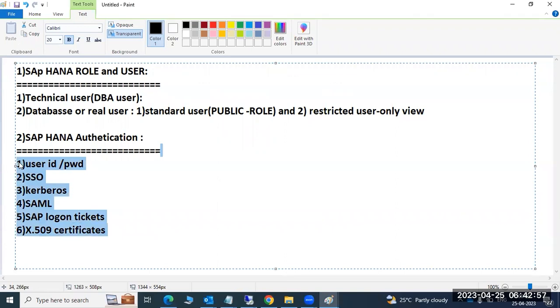The procedures to create each authentication depend upon the company. A few companies prefer user ID and password as the best option; we create the user ID and password and they log in. Other companies use SSO because they have centralized single sign-on. With the Kerberos mechanism, some files at OS level have to be set up, and some work directly from the JDBC, ODBC clients. Then there are the SAML mechanism, SAP logon tickets, and X.509 certificates. These are the ways we can authenticate.